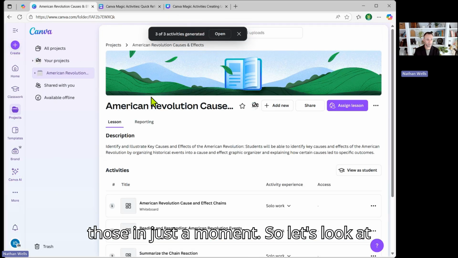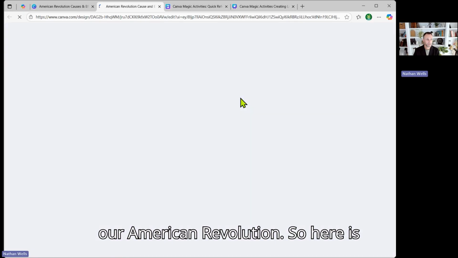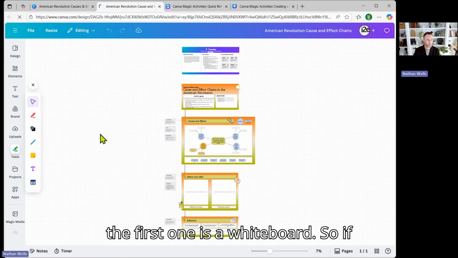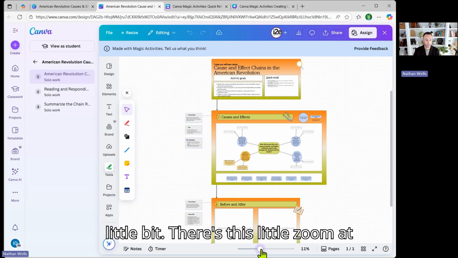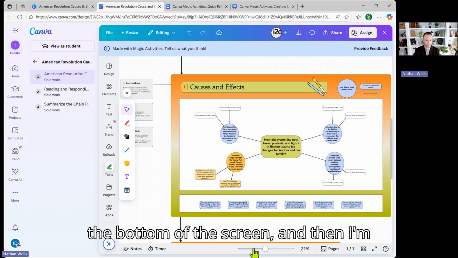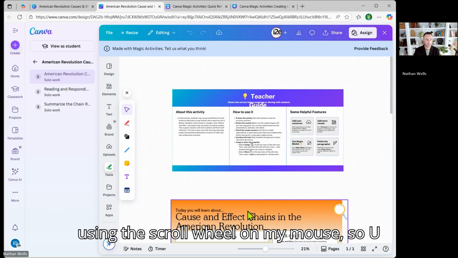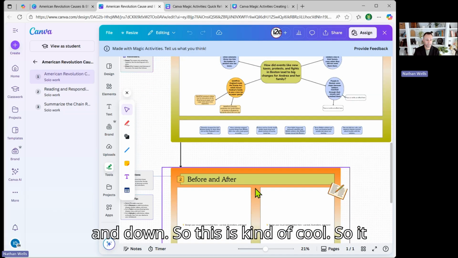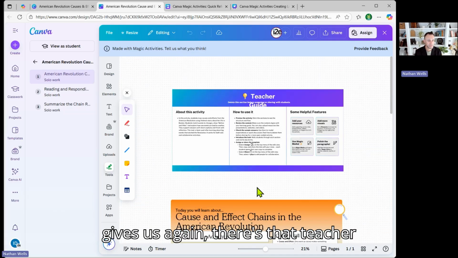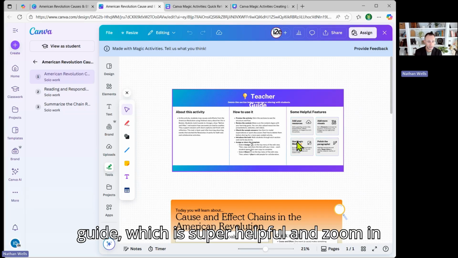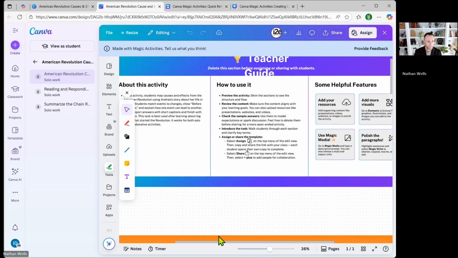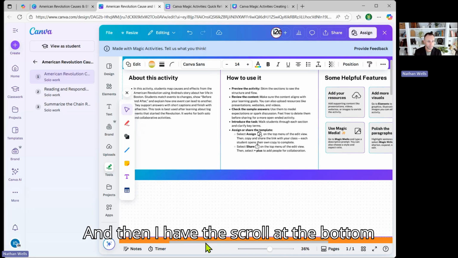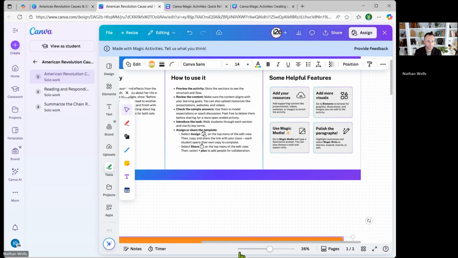So let's look at our American Revolution. So here is the first one, is a whiteboard. So if you're not familiar with Canva whiteboards, I'm going to zoom in a little bit. There's this little zoom at the bottom of the screen. And then I'm using the scroll wheel on my mouse to go up and down. So this is kind of cool. So it gives us, again, there's that teacher guide, which is super helpful. I'm going to zoom in a little bit more so I can read that. And then I have the scroll at the bottom to the left and right.